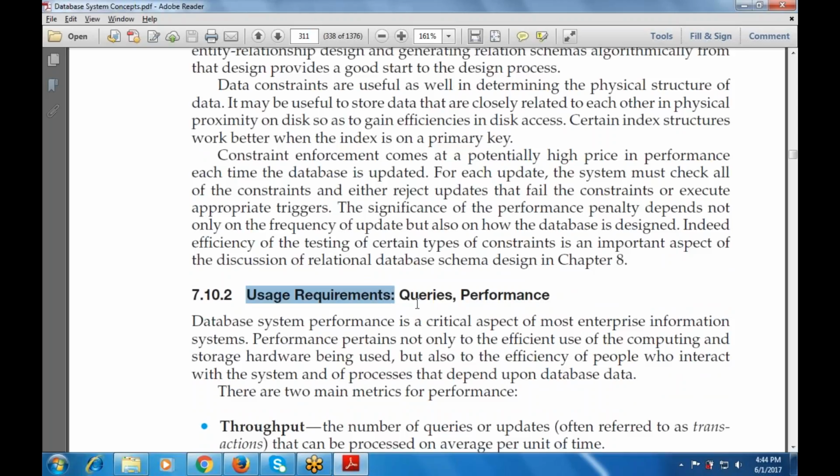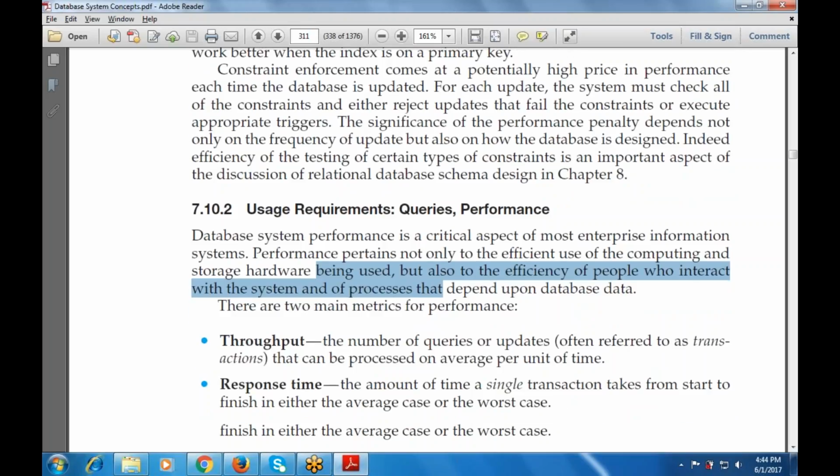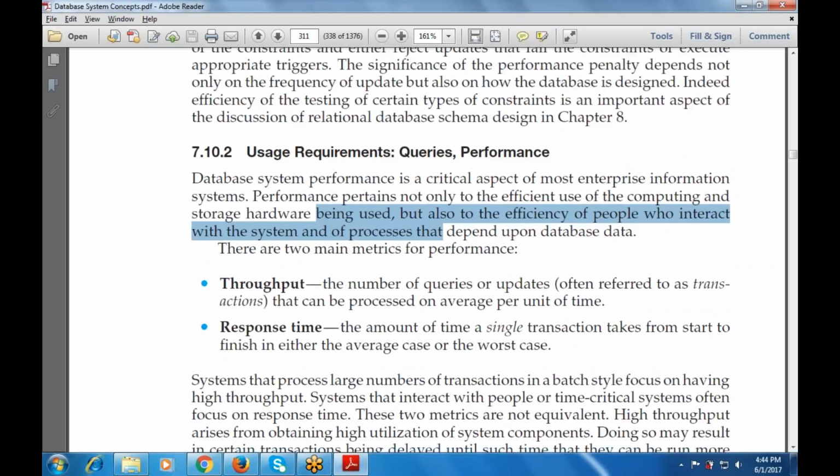The next one is the users' requirements, queries, and performance. So this is a critical aspect of most enterprise information systems. That also pertains not only to the efficient use of computing and storage hardware being used, but also the efficiency of the people who interact with the system and the processes that depend upon the database data. And there are two main metrics for performance. One is the throughput, one is the response time.